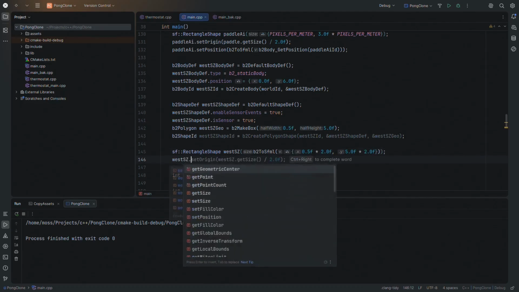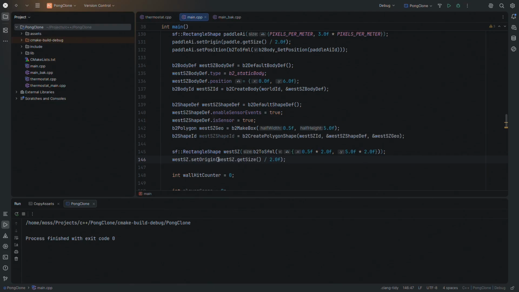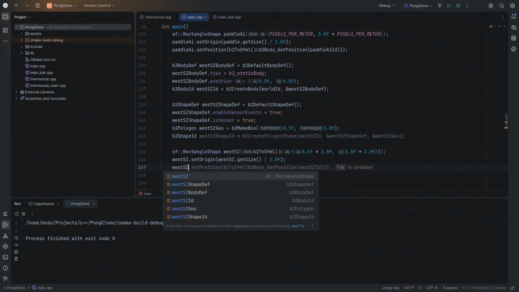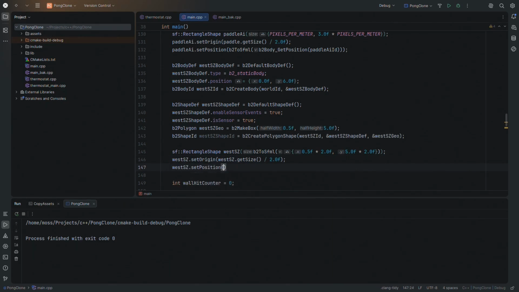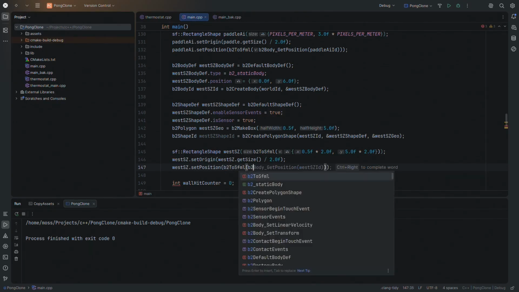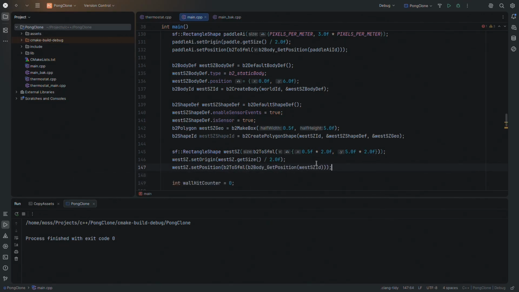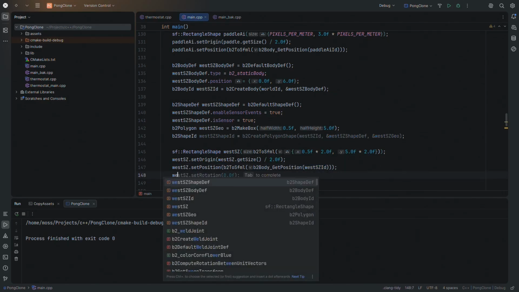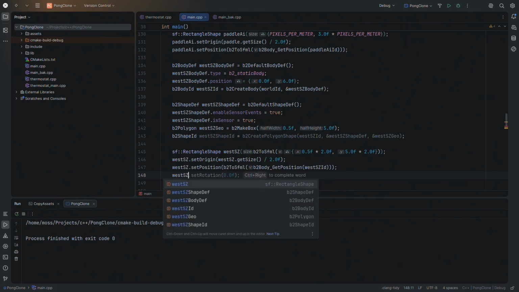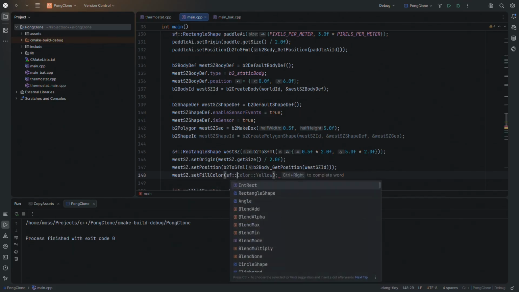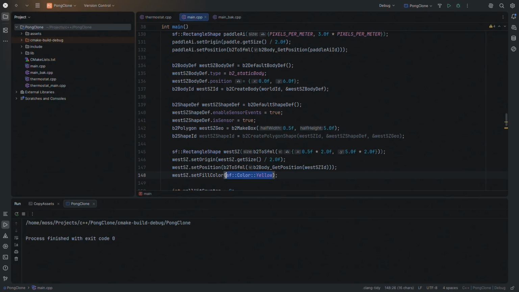The westScoreZone.setOrigin can be the same thing. So we get the size and divide by 2. That'll put it in the exact middle of our rectangle. I'd also like to set the position, so we can do that. b2ToSFML, and we get the position with b2Body_GetPosition. We pass in the West score zone body ID. And then finally, I'd like to make these things yellow. So setFillColor, sf::Color::Yellow. There we go.